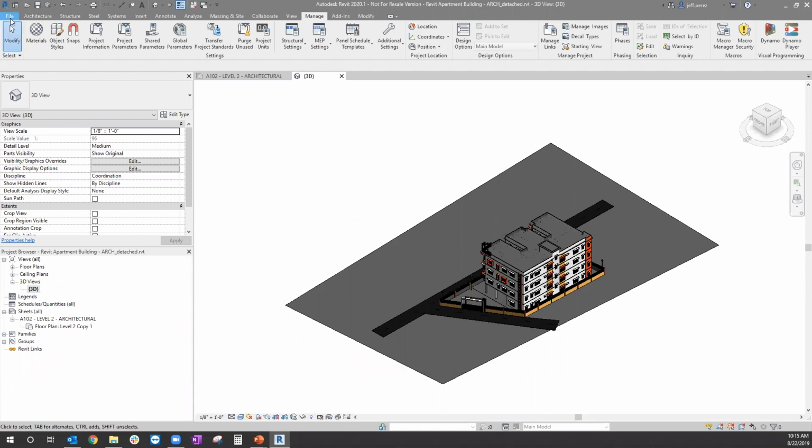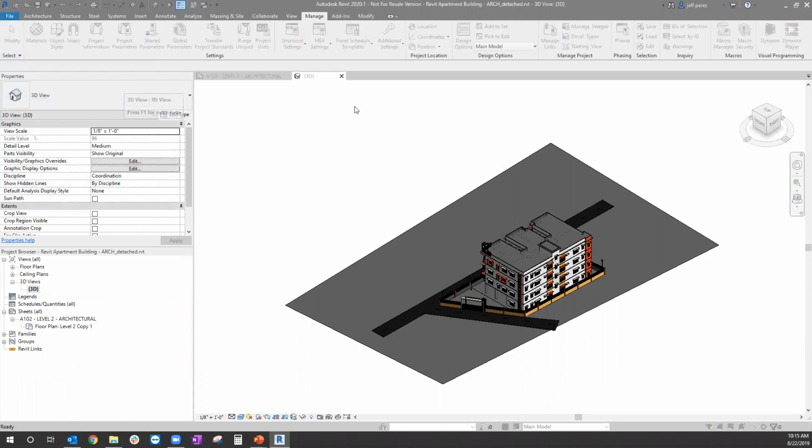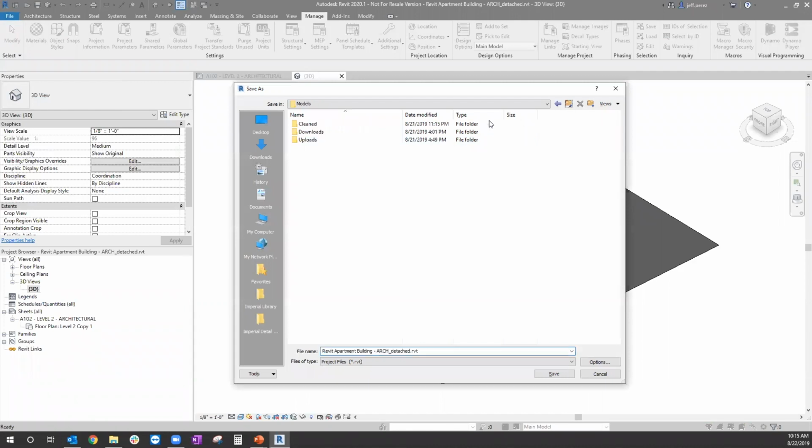So I'm going to go into File, Save As, a project. And I'm going to navigate to my cleaned up model folder that I have. And I already have one in there, so I'm just going to save over this. If you want to have like a revision history, you could give it different dates. But I'm just going to save over this one because I know this one's currently linked into my project.